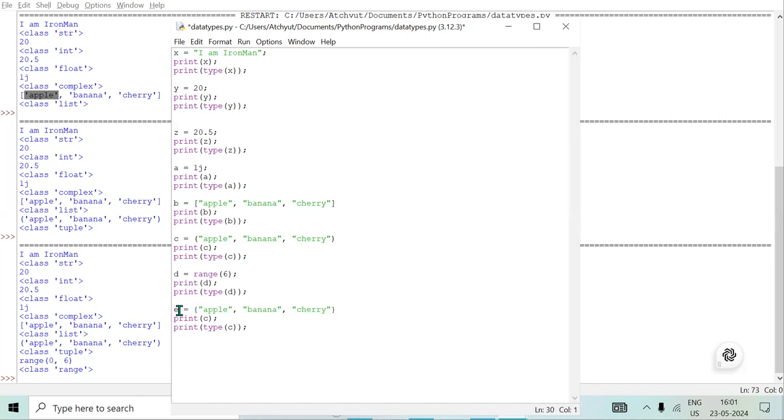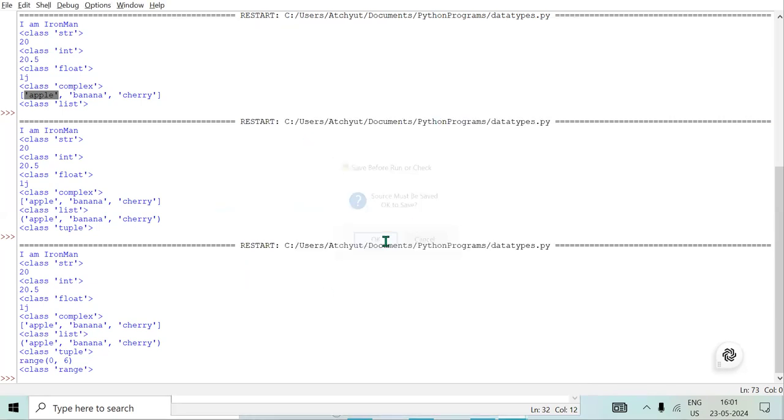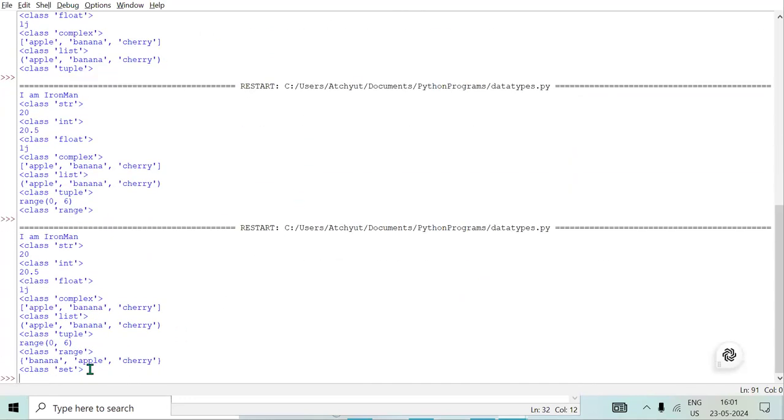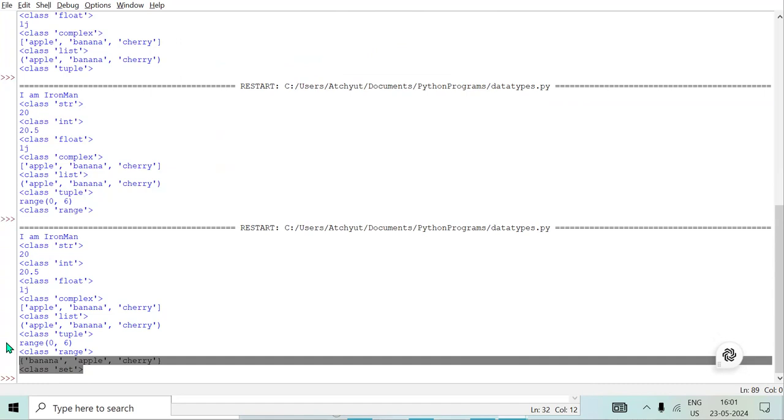Now here I will use E and I'll print E, and I will print type of E. So let's save it. And what is it? It is a set. So anything which we write in the square brackets is considered a list. Any data we write inside the parentheses is considered a tuple. And any data which we write inside the curly brackets is considered a set.